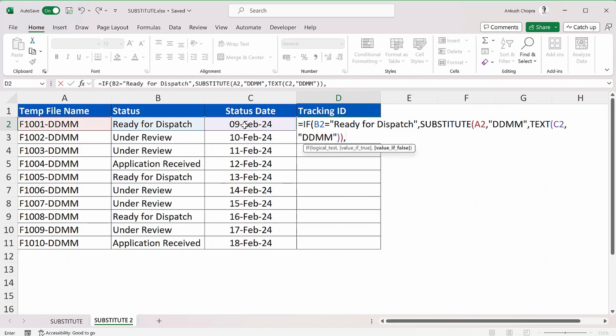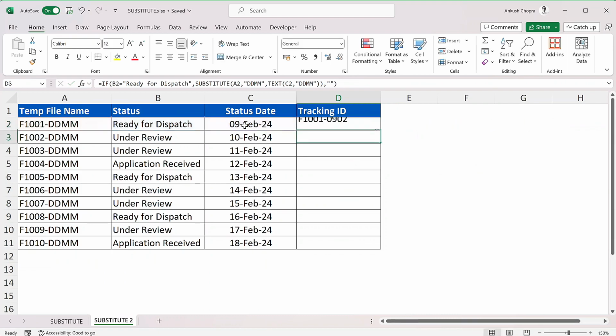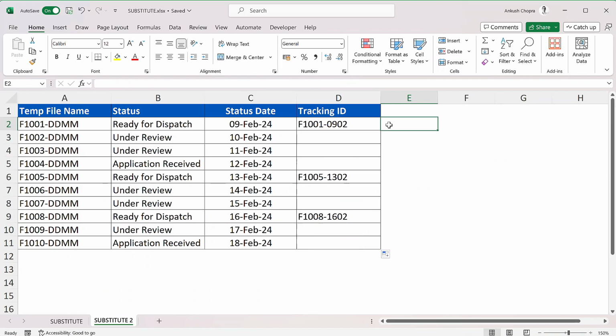We come back to the if statement. For value if false, which means if the status is not yet ready for dispatch, we will do nothing. So I will just write a pair of double quotes. Close the bracket for the if statement. And you get the tracking ID as the status for this file is ready for dispatch. Copy the formula and you can see that we now have a tracking ID wherever the status has reached ready for dispatch. So this is how the substitute formula works.